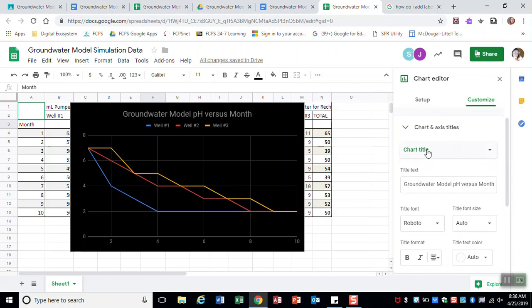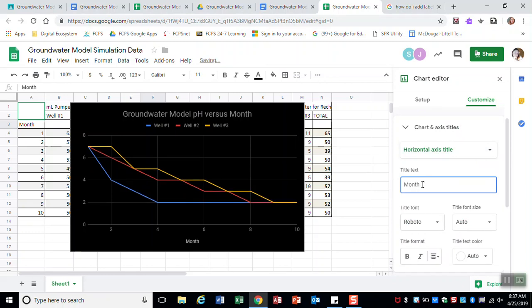But see where it says chart title right here? You need to click on that. Come down to horizontal axis so that you can put in the title for that. The horizontal axis is month. And then click for vertical. Vertical axis is pH value.